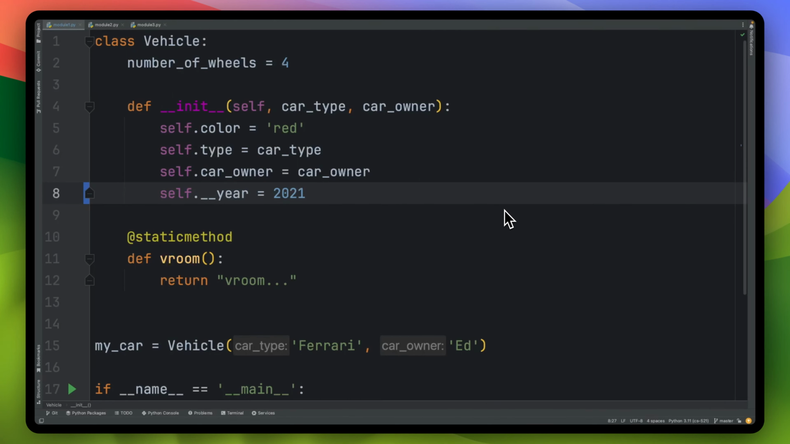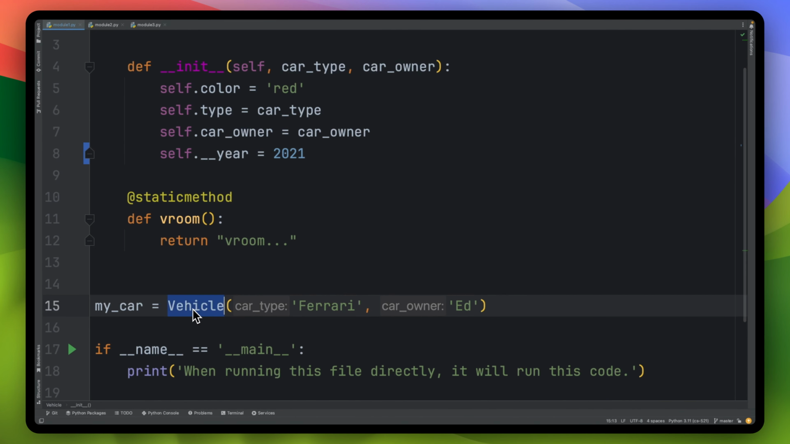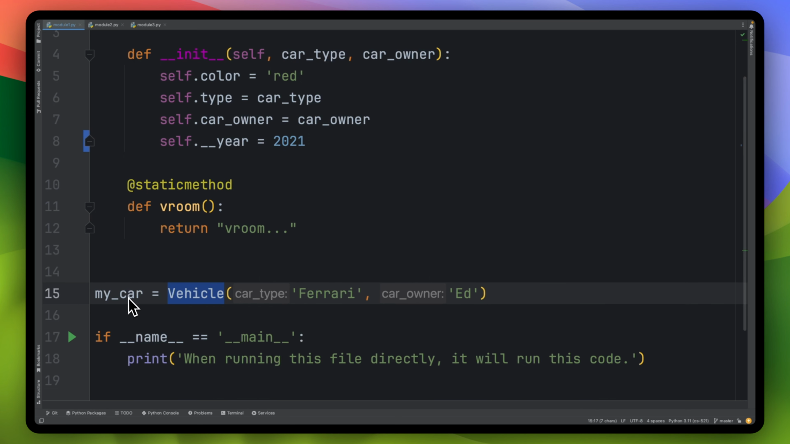Let's dig in a little bit more into the if __name__ == "__main__" block. So we have a class called Vehicle here. Four wheels is one of the attributes. We have a dunder init. We have a static method, vroom. We're going to create an instance of Vehicle, assign it to my variable, my_car.